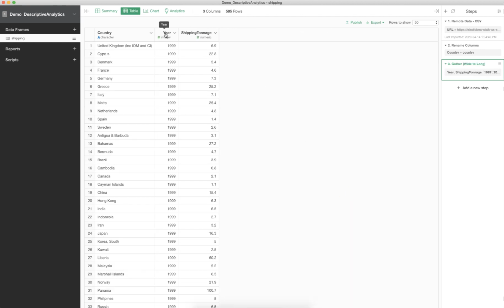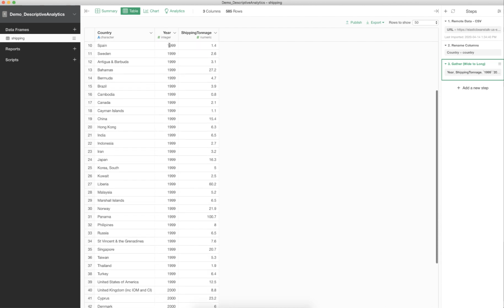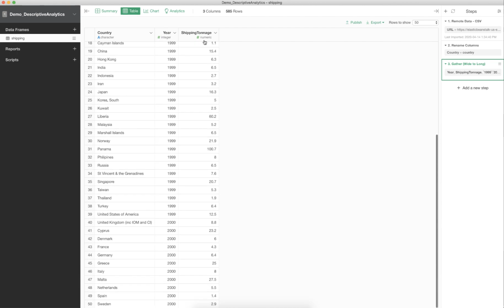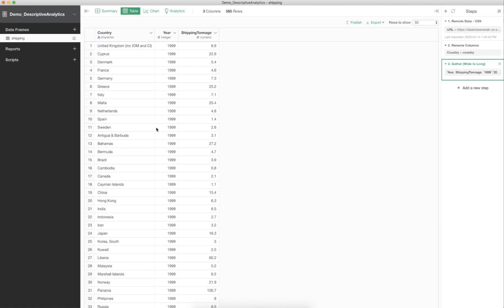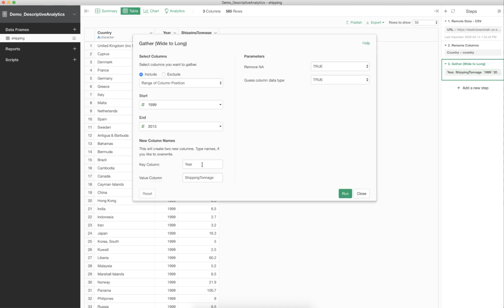And so when I change the names of these, I can click on run, allowing me to see that I have year and shipping tonnage for my data. My wide form data has been converted to long form. Now, you might think that you would need to specify the key column and the year column properly to get this right. One actually does not need to.